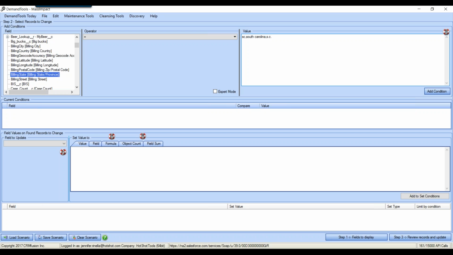And the third thing you want to remember is that the comma is the separator, okay? So DemandTools will look for everything after the comma in that field. So a lot of people type comma space, right? I think that's pretty common. I know I do. So if I were to do that, I'm actually telling DemandTools to look for space South Carolina, space S period, C period. Okay, so be careful of that. That's generally not going to return many results. Most people don't accidentally put spaces in front of fields.